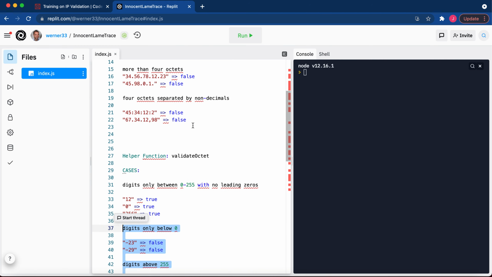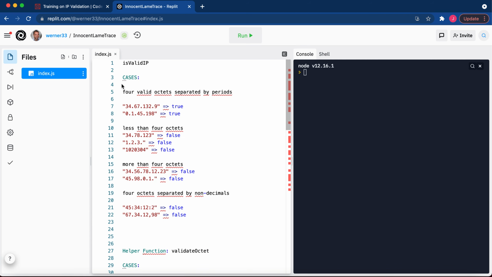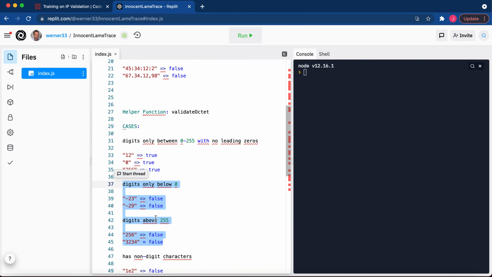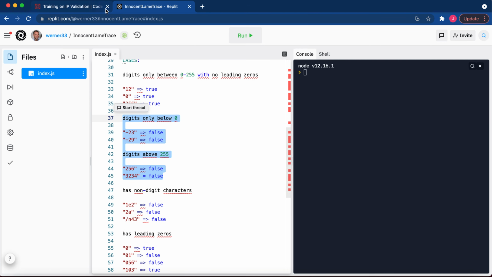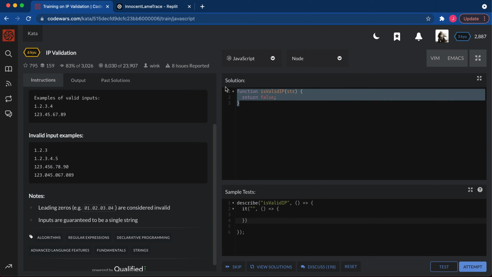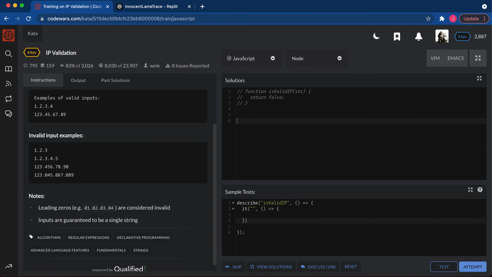So let's start. Now, we can start either way. We could just as easily start with our main function or our helper function. I'm going to go ahead and start with the helper function. So I'm actually going to comment out our main function here. I'm going to write our helper function, which we're calling validate octet. We're passing in our octet, and we are not going to return anything just yet.